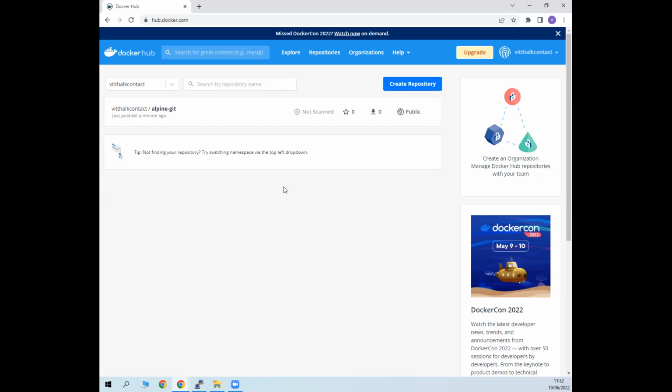So all that we have done with the commands, can we do that here on Docker Hub also? No, Docker Hub is the repository where you upload your image. You don't run the commands there. Okay.